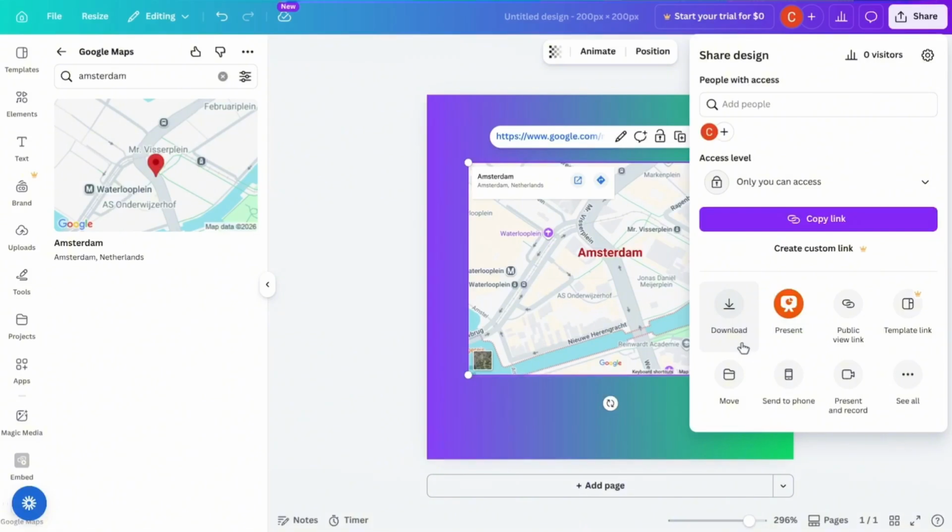To summarize, making map designs in Canva involves logging into your account, selecting the Create option, and using a custom canvas size such as 200 by 200 pixels. Once the design opens, you access the App section, search for Google Maps, approve permissions, and open the Map tool. You can then choose a suggested map or search for a specific location, which gets inserted into your canvas.